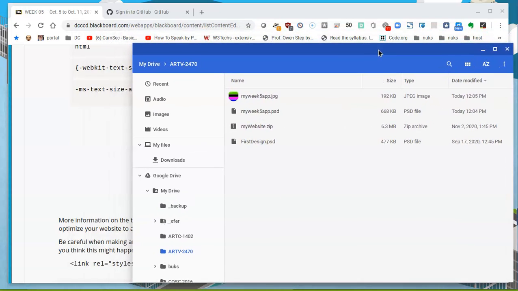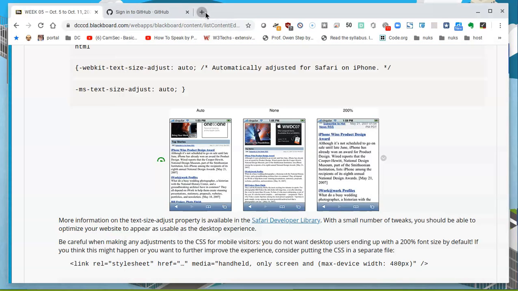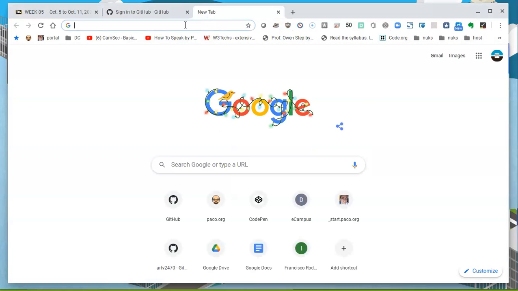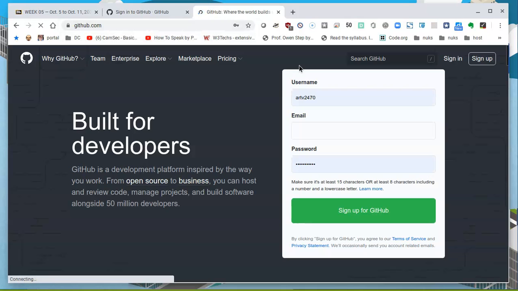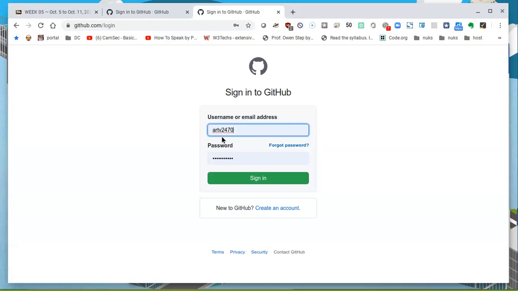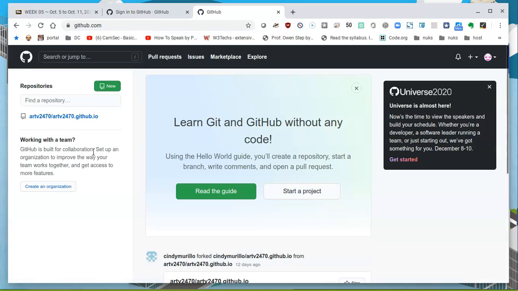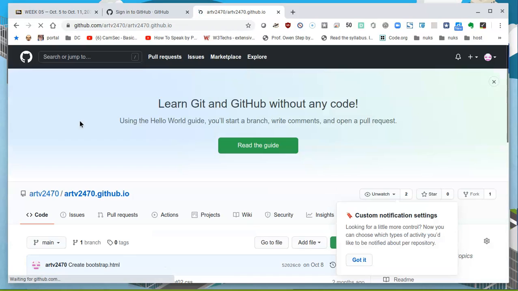The next thing that I need to do, I'll open up in a new tab my GitHub page. So go to GitHub, and I'm not sure if I'm already signed in. No, I'm not, so let me sign in. Artv 2470, whatever your username is, obviously. And then find the repository you have created for this class. Mine is my username.github.io.